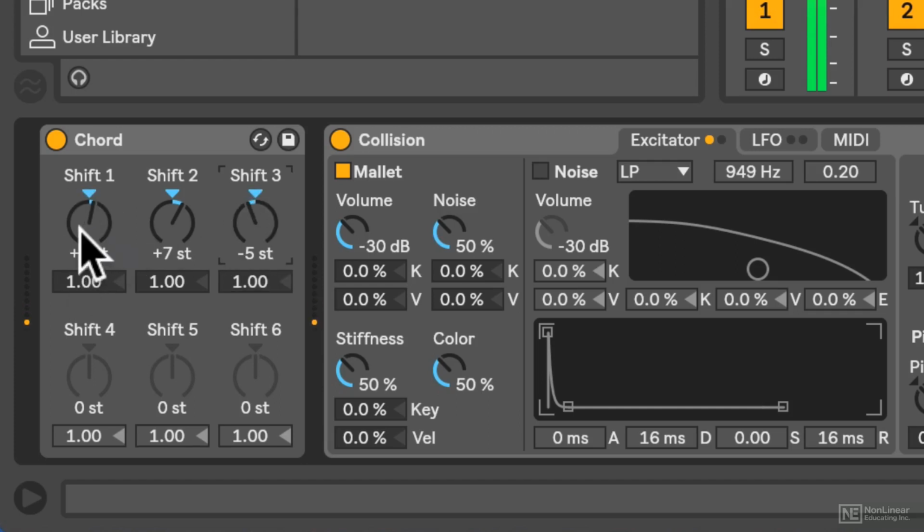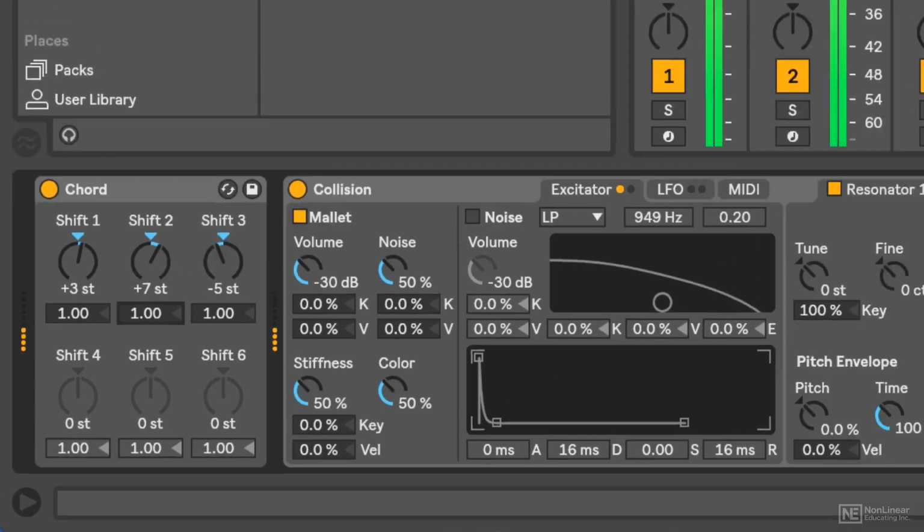So each of these shift dials allows me to add sort of an extra finger to any incoming MIDI note, add a relative semitone above or below the incoming MIDI, and these determine the velocity multiplication. So if you want it to be the same velocity, just leave it at 1. If you want some of them to be stronger, bring it above 1, or quieter, below 1.